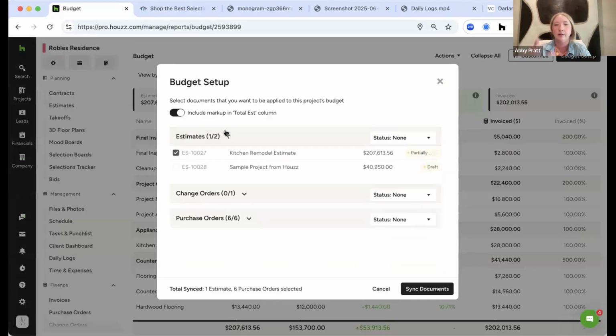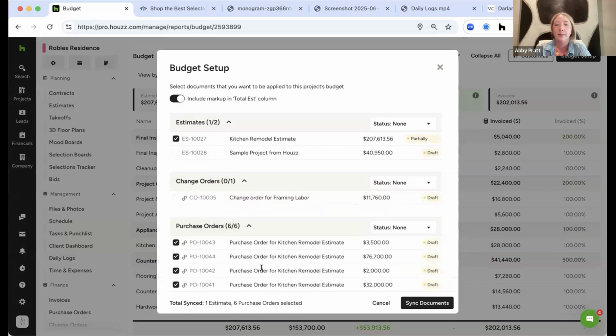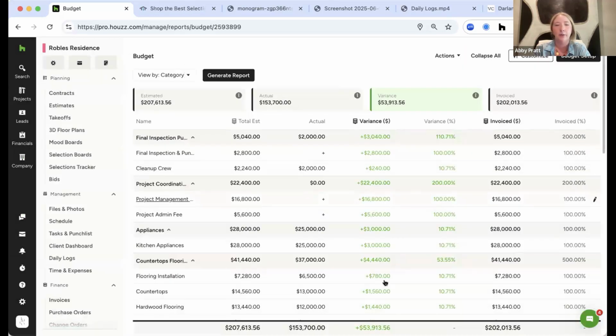So under budget setup, you can automatically pull in your estimates, any change orders, as well as any purchase orders that you've done for this project. And you can go ahead and sync those into your budget. Now you'll see it's pulling in the exact line item from the estimate. It's pulling in the cost from the estimate, and then you can add in your actuals.